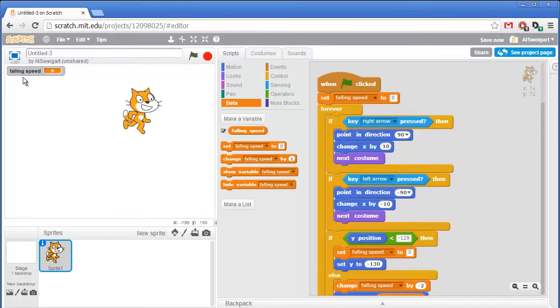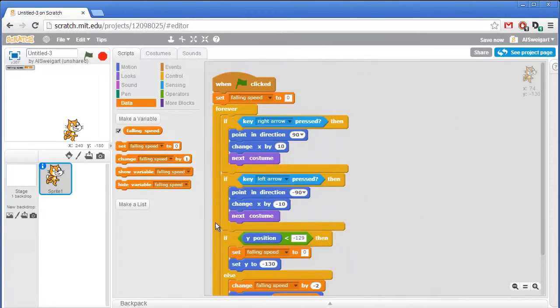You can see the current value in falling speed. It goes by pretty fast right here though. So you can see it started off at 0, and then you could tell that the number was becoming more and more negative until finally the cat sprite hit the bottom, at which point this code block sets it to 0.